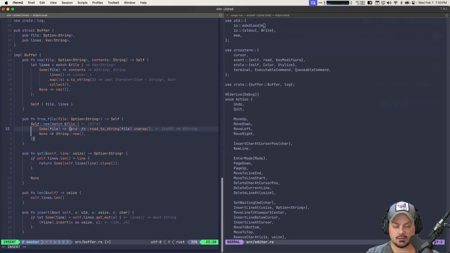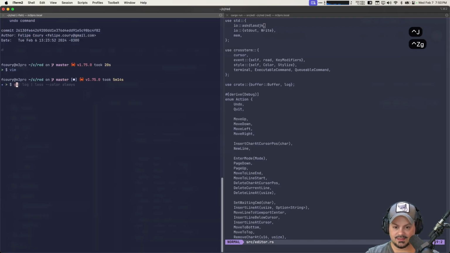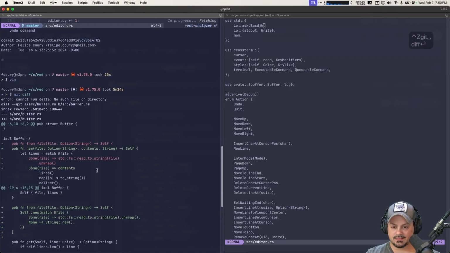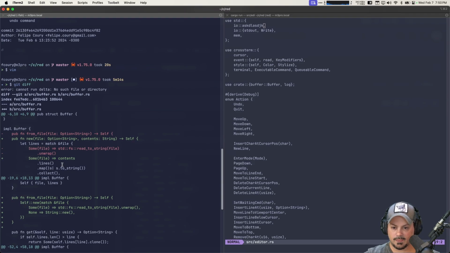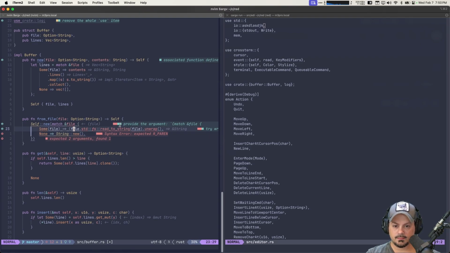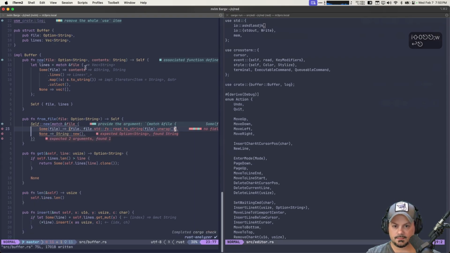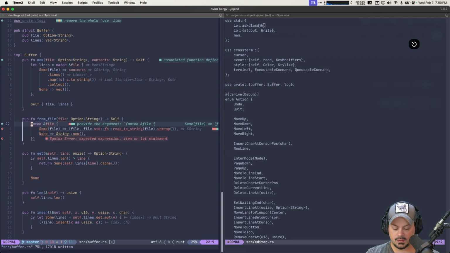What did we have there before? File dot, I don't remember. Hold on. So before we had read_to_string, and then what did we get on the file? Oh, the file is a string, so that's easy. So it's going to be file and like that. Yeah, no. Like that.